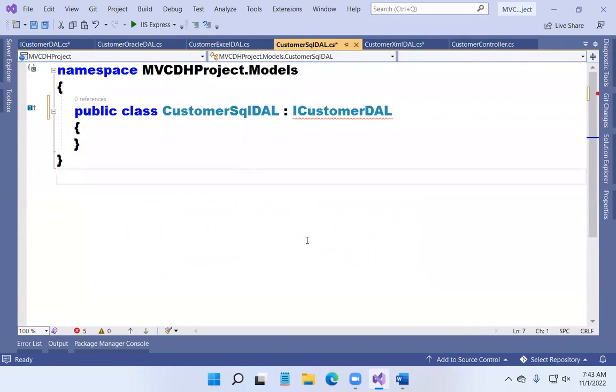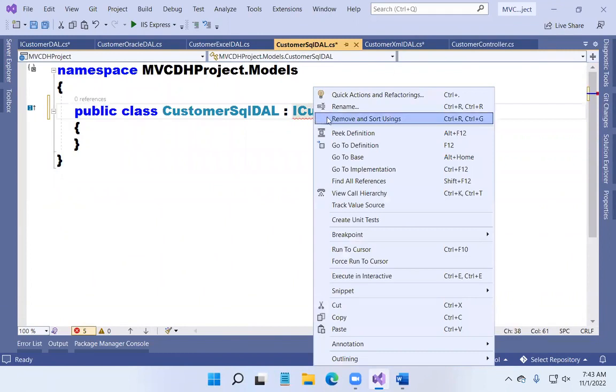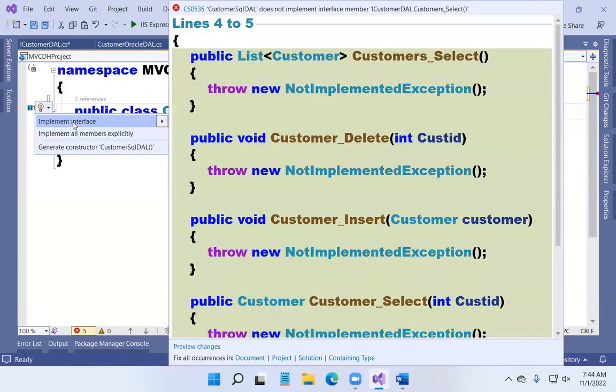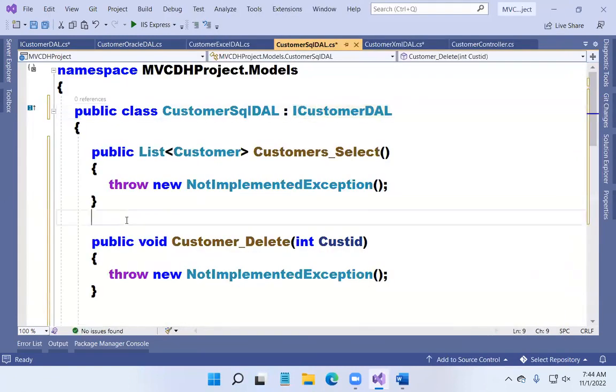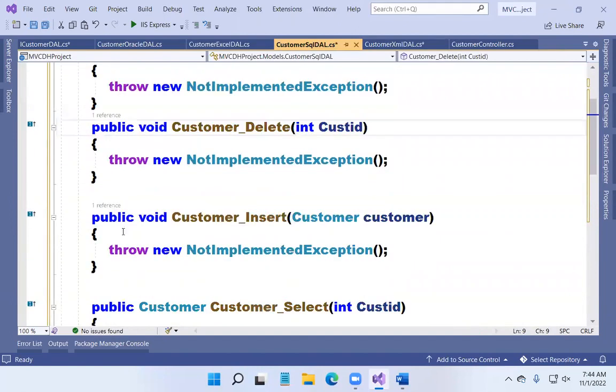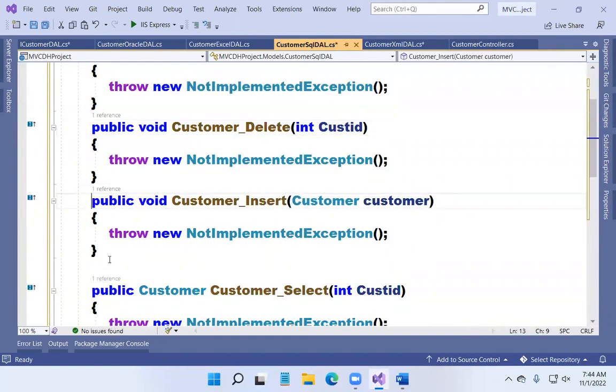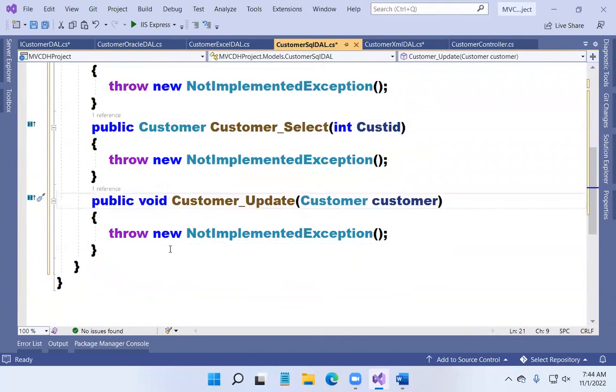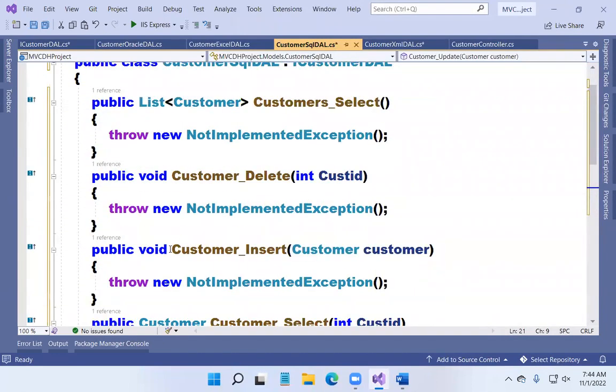And you guys remember, what is it? If at all you want to implement the methods of an interface, I already explained this concept to you. Right click, quick actions and refactorings. And here you will find an option called implement interface. If you click it, it will give you a blank implementation for all the methods. We need to write the logic later, but first all the methods will automatically come here.